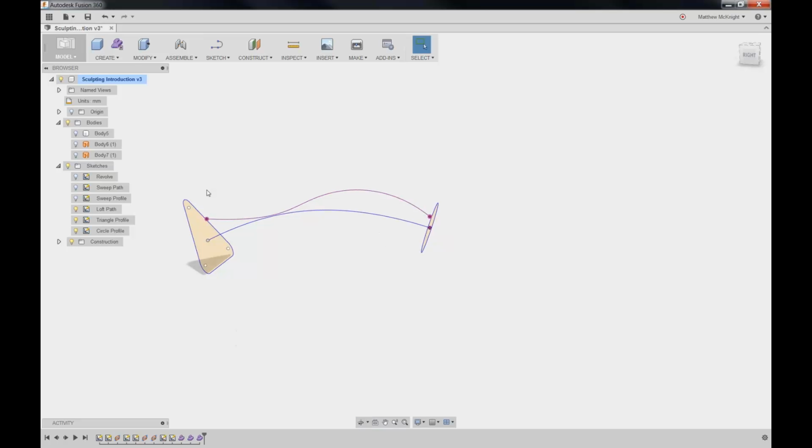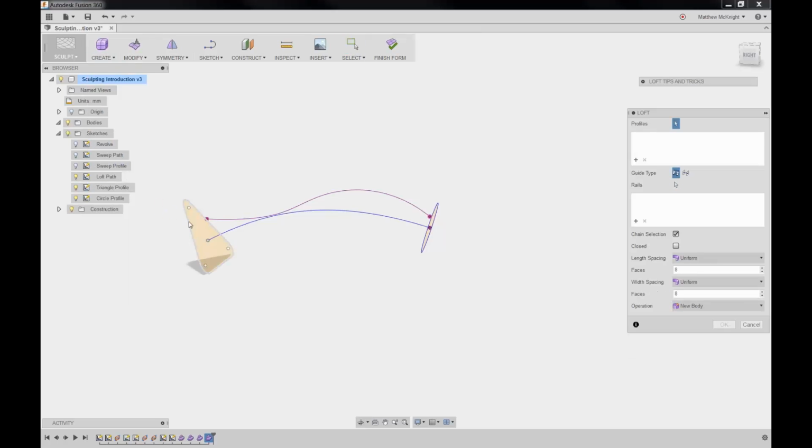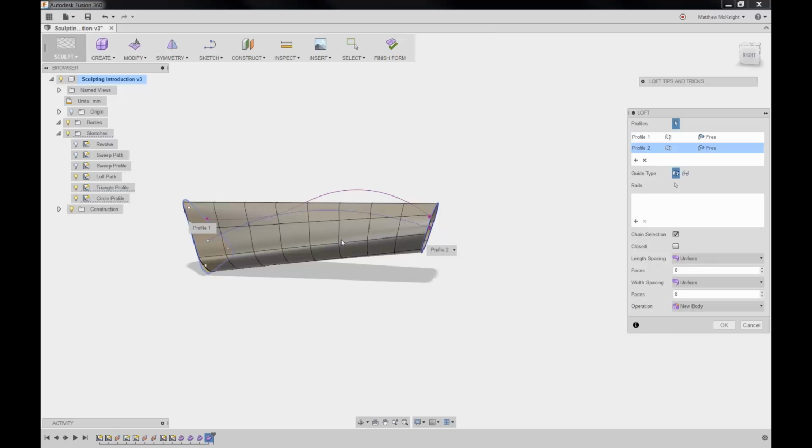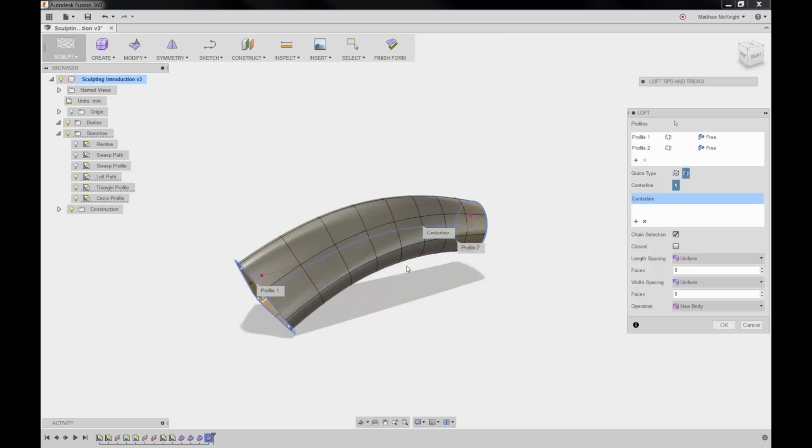So let's go into create, loft. We'll choose one profile, choose the other profile, and you can see here that we've created a loft between those two, but we can also add a rail. I'm going to make sure that I'm turning on the centerline rail here, because the path that I've got is a centerline, and you can quickly create that rail.